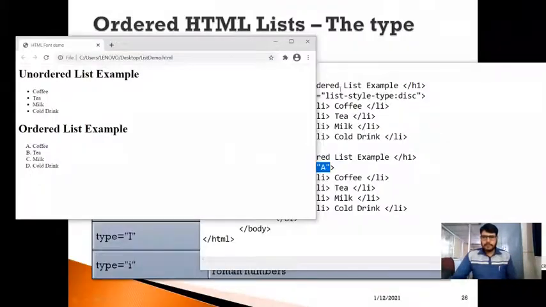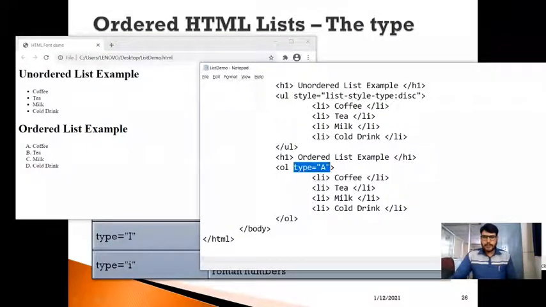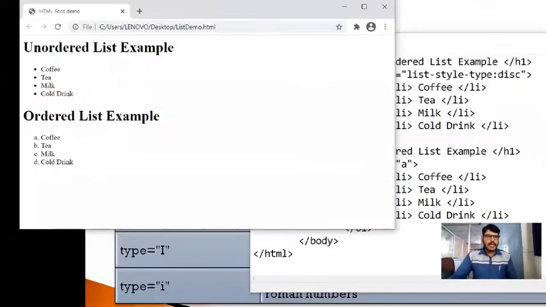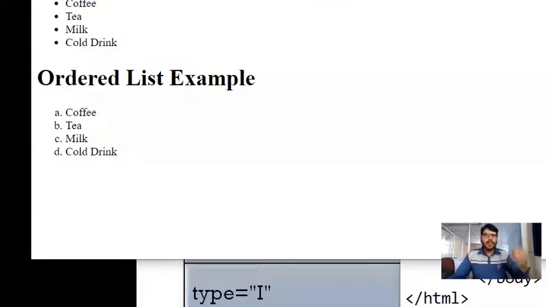Similarly, assume that instead of a capital A, I specify a small a. Instead of a capital A, now I'm going to specify a small letter a. So now let us see what happens. If I reload, you can observe the list has been generated by using lowercase letters.